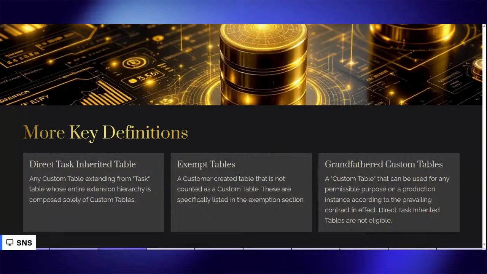Now let's talk about what tables are exempt from subscription or license. Not every table counts against your licensing. We're going to talk about this in detail here.